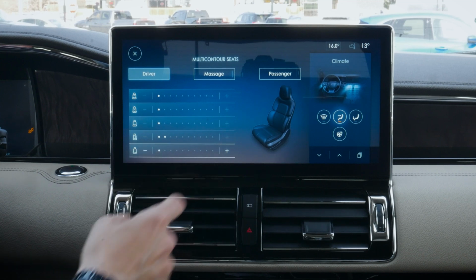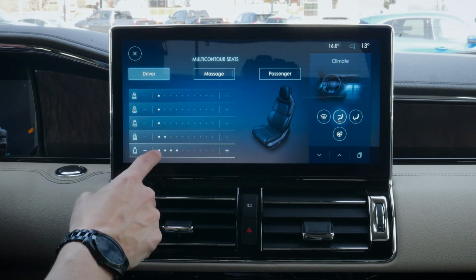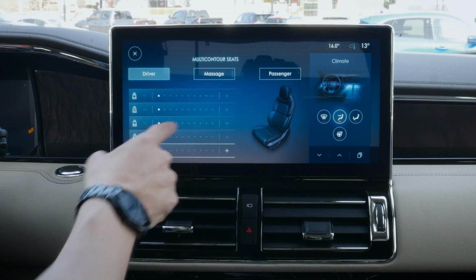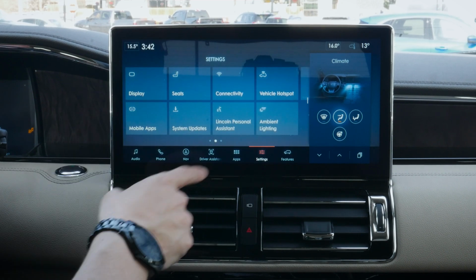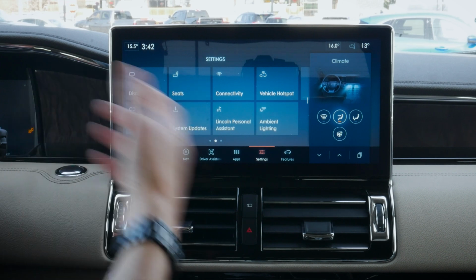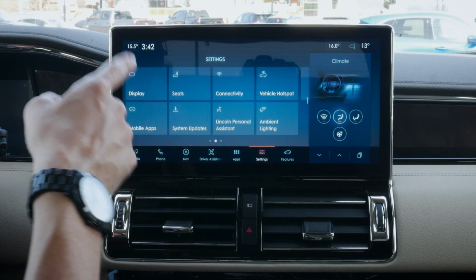We can adjust each individual leg cushion to bring it in. There are so many options to customize this. And one of the cool things, it's saved there as well, which is fantastic, and that's all tied into the user profiles. So if you've got a unique profile set up for your seat, it'll remember it.